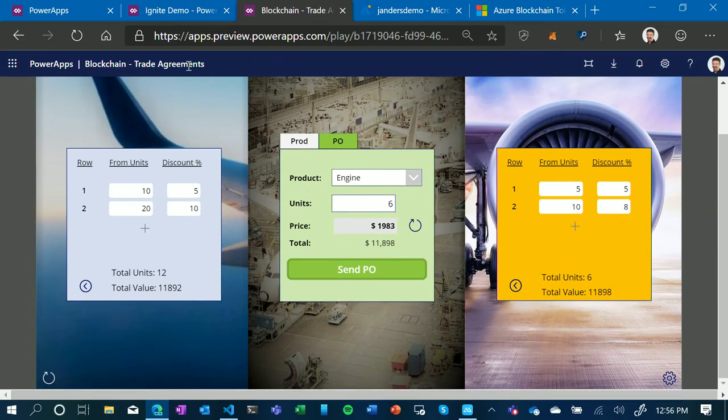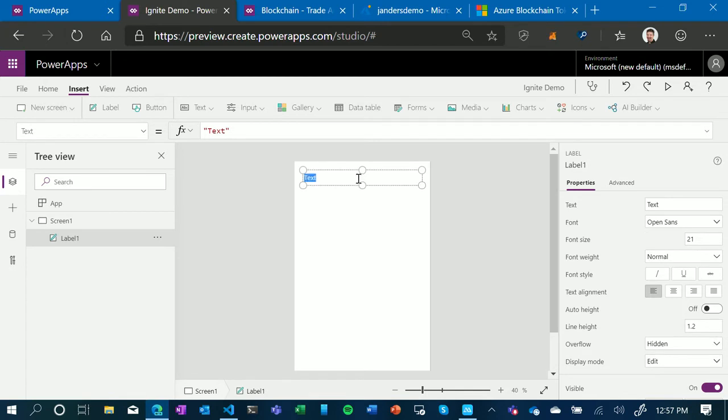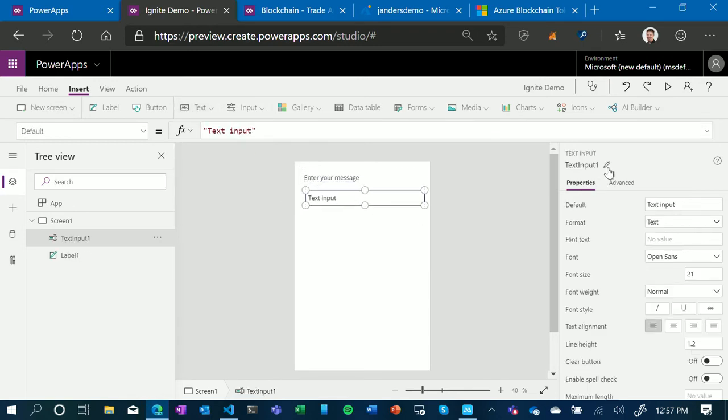Okay. So let's go to Power Apps. I've started a brand new Canvas app, nothing done yet. Let's recreate what I showed you earlier. We're going to start with a label. Now we need an input box, and I want that to be blank by default. Okay, and now we need a button.